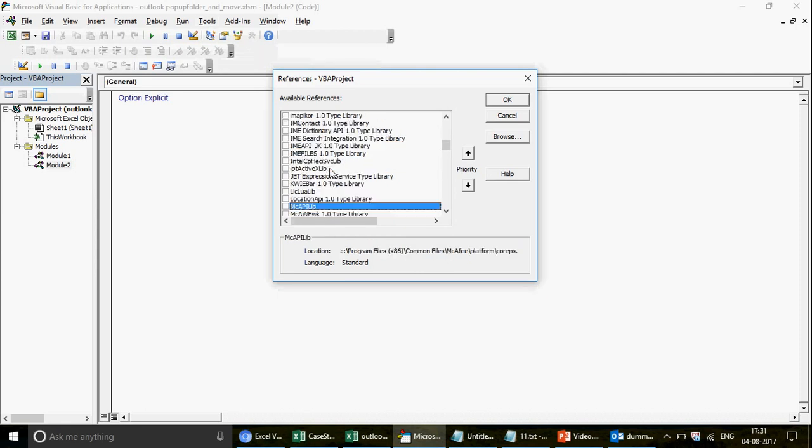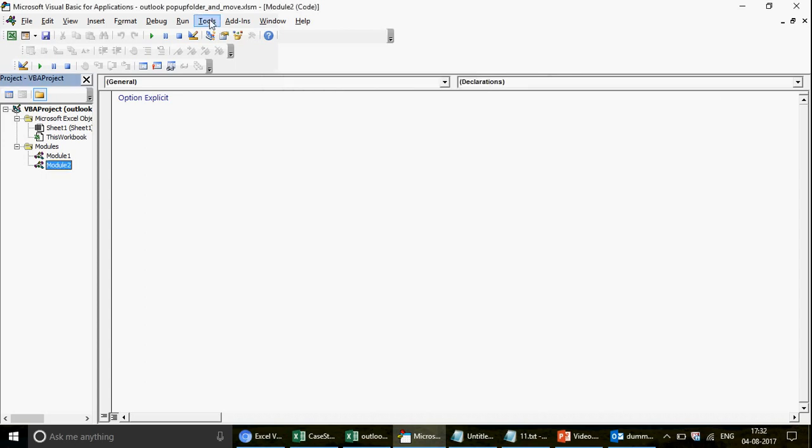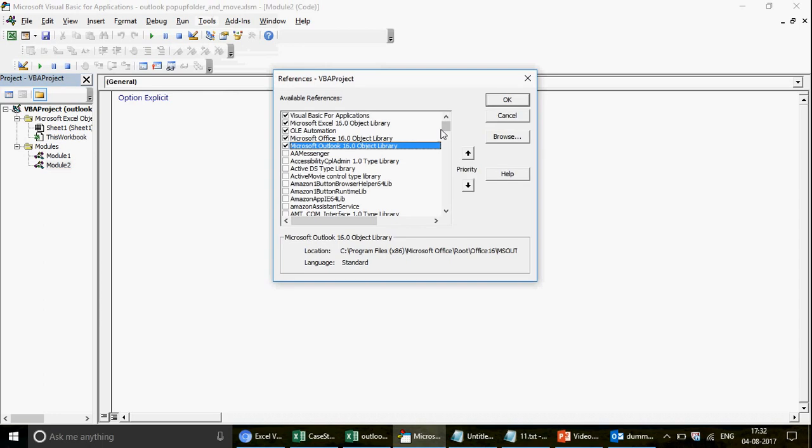What you need to do is just press M. They are all alphabetically sorted libraries which come with your Office installation. Find where your Microsoft Outlook is, check mark it and click OK. Come back and ensure that it is there. By default it will come after the Microsoft Office 16.0, or whatever version you have. I'm using 2016, as I said, so I see 16.0 here.